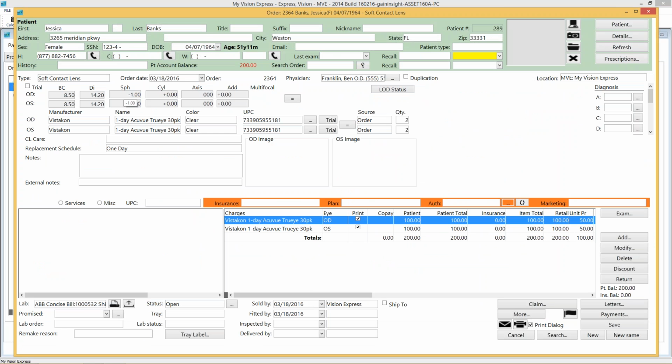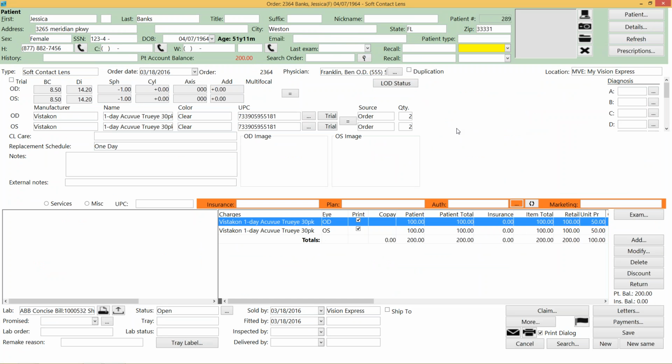You will basically go ahead and create your order for the contact lenses as you normally would for a private pay. Make sure you put in the total quantity of boxes you want for each eye. So as you can see here, my patient is going to order 2 boxes for the right and 2 boxes for the left. And I'm going to go into the insurance section here and select my insurance.